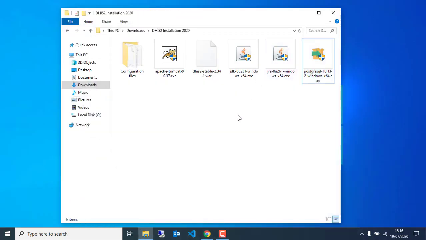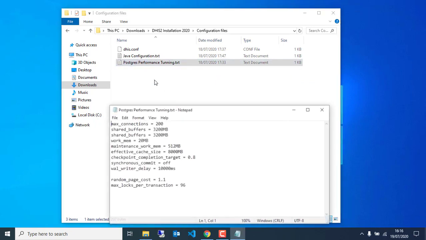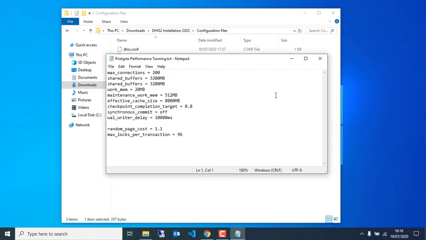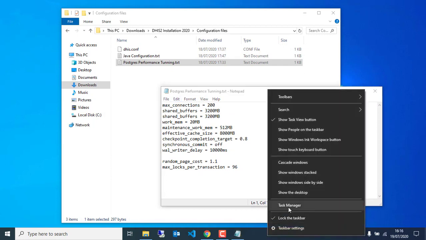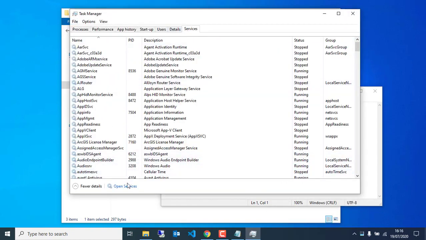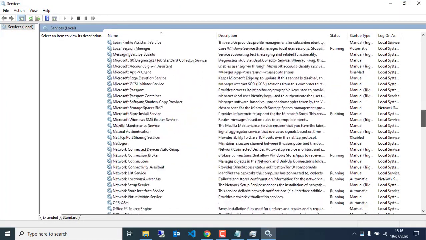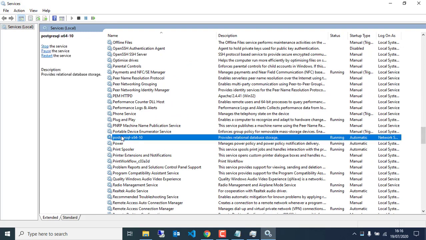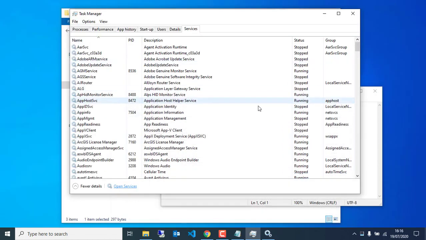Now there is a performance tuning if you are doing this for development, for production, that you have to go and set up some of these configurations for the Postgres database. All right, so I will go first and just shut down the database. I'll come to services, open services, and I will go right down to where my database is, PostgreSQL, and just shut down, stop. I'll stop this service for now.